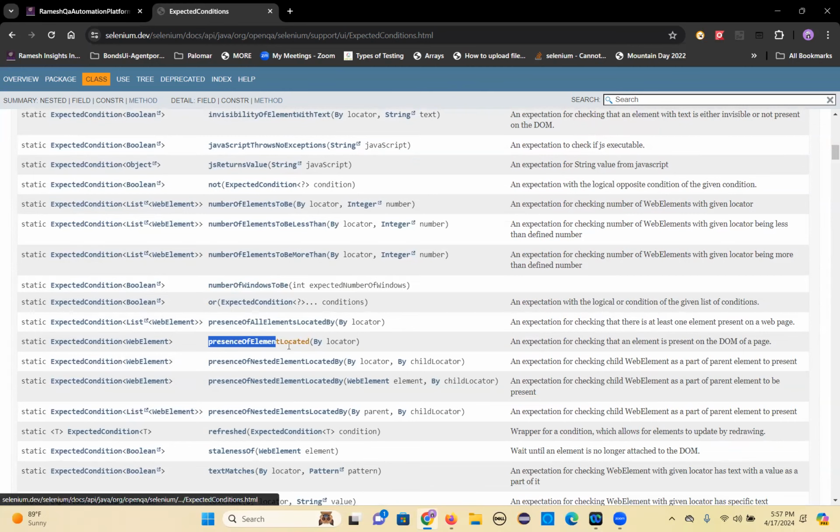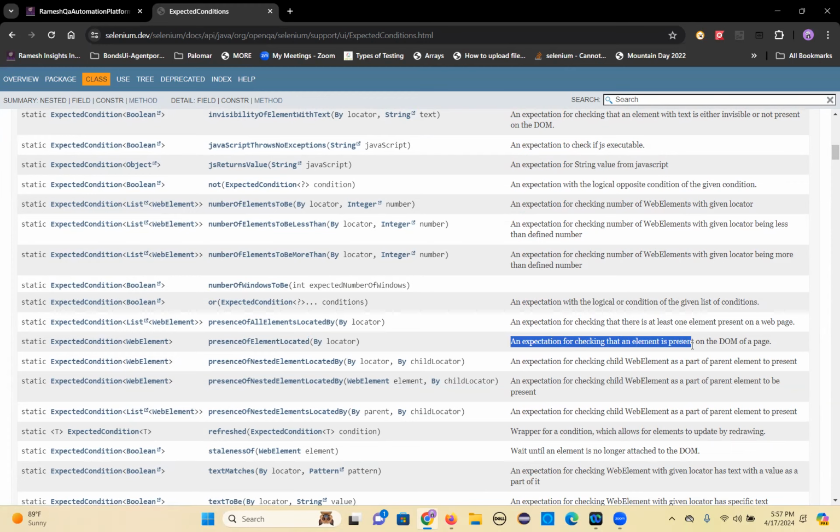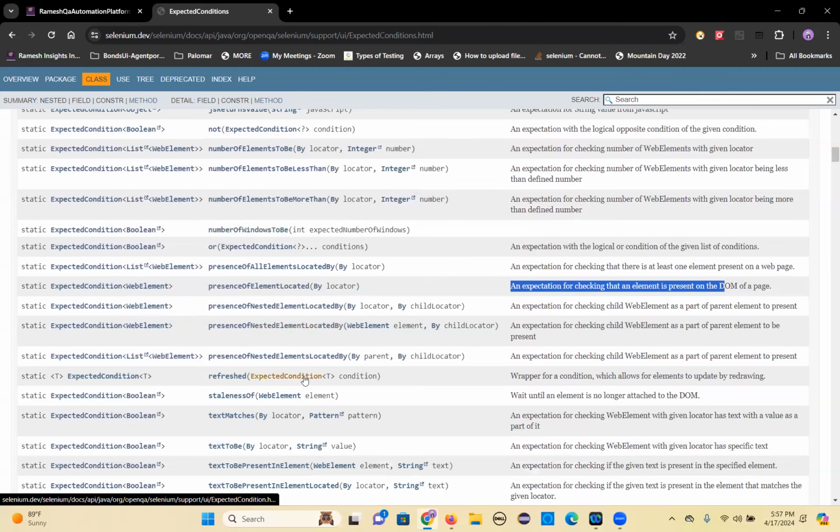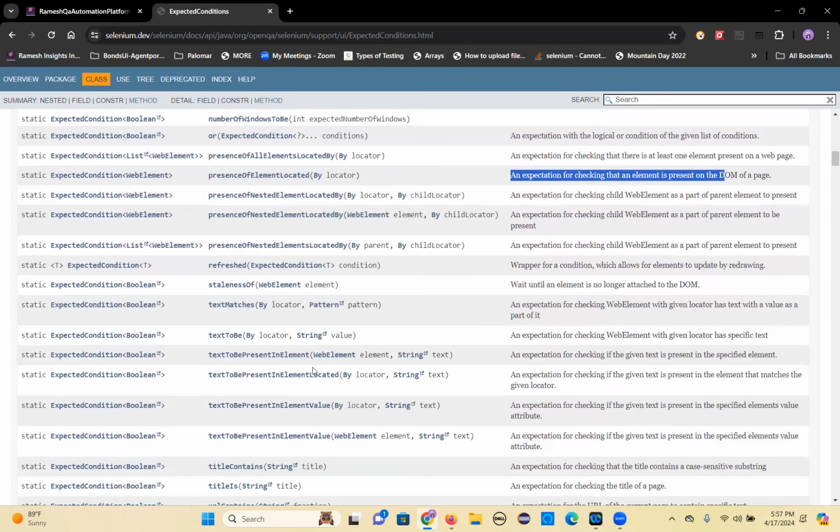Presence of element located, I was using, right? Yesterday I used it in the Google search. Presence of element located is an expectation for checking that an element is present on the page or not. You can check with this presence of element located. Then presence of nested element located by.